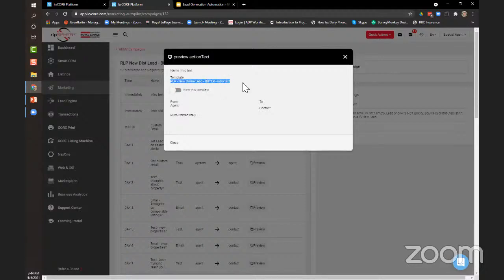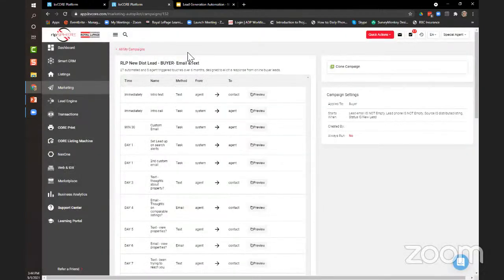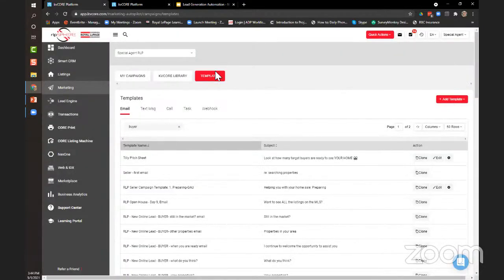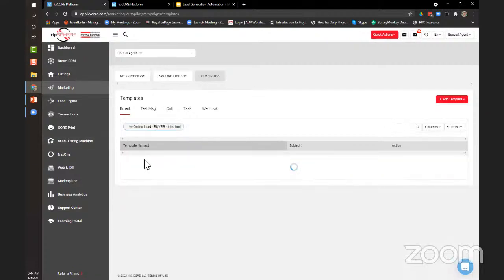So if you're looking for what the name of the template is, you'll be able to see it when you're previewing. So again, previewing, you're looking at the campaign. Next to the action item, you're going to see preview, and the name of the template is here. Okay, so let's say I'm going to copy that. Now, when I'm looking in my templates, all I have to do is pop that in there.